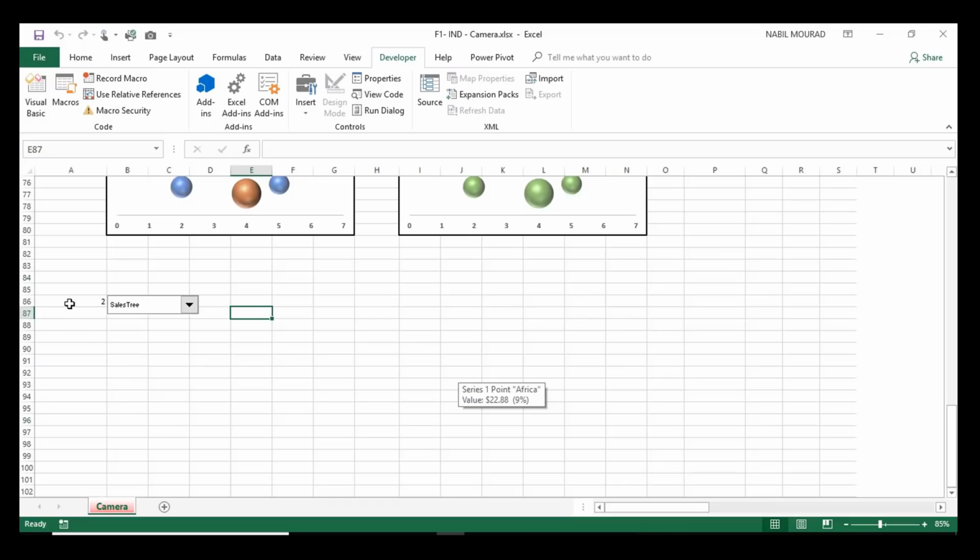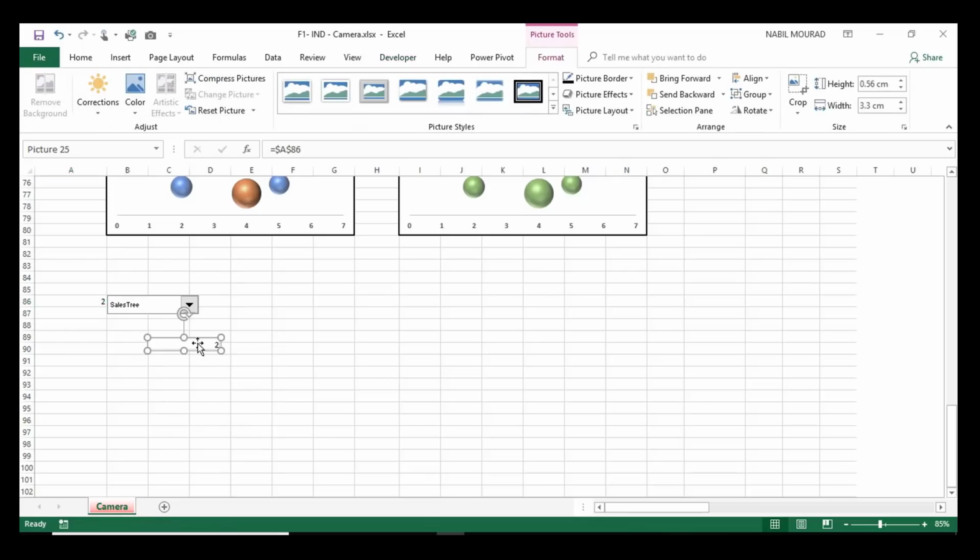So let's say I'm selecting cell A86 and I want to use my camera tool. Here is the camera tool, so when I click on that, my mouse pointer changes to a plus sign, and I want to create a representation of this cell. Cell A86 is linked to the combo box, and the camera tool paste option, this representation, looks like a picture because I have the Picture Tools Format tab. It looks like a linked picture, and it's linked to cell A86.